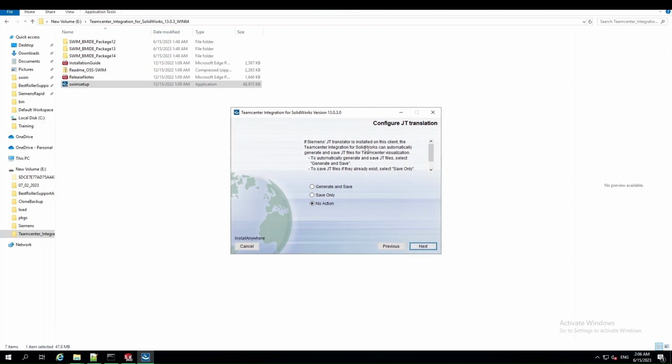The installer can configure the Teamcenter integration for SolidWorks to save direct model files for viewing in the Teamcenter Rich Client and the Active Workspace client. The Generate and Save option generates and saves the JT file for a SolidWorks model while the model itself is saved to Teamcenter. The Save Only option saves the JT file for a SolidWorks model while the model itself is saved to Teamcenter. The No Action option causes JT files to be ignored when models are saved to Teamcenter. In this case, JT Translator is not installed. Hence, we selected No Action.